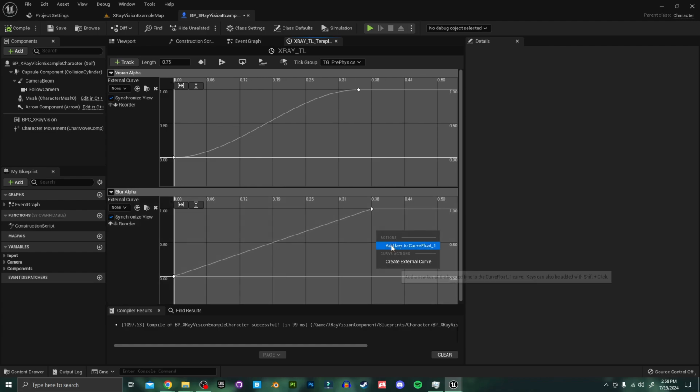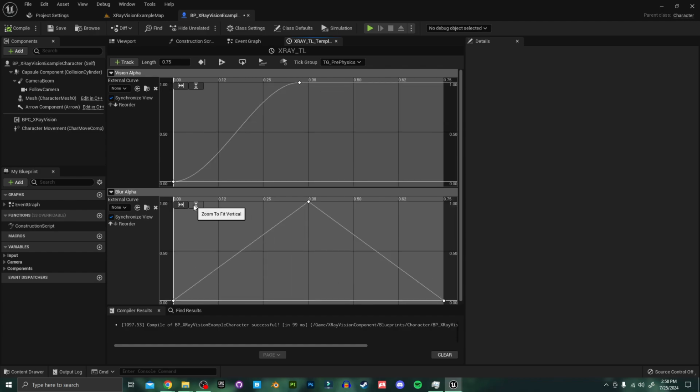Now I want it to turn all the way off, so I'm going to add another key, set our time to the end of the timeline, and set the value to 0. If you press these arrows here, it'll just frame our curve in the viewport. Makes it a little easier to select everything. And set to auto, so we have a nice smooth blend again.